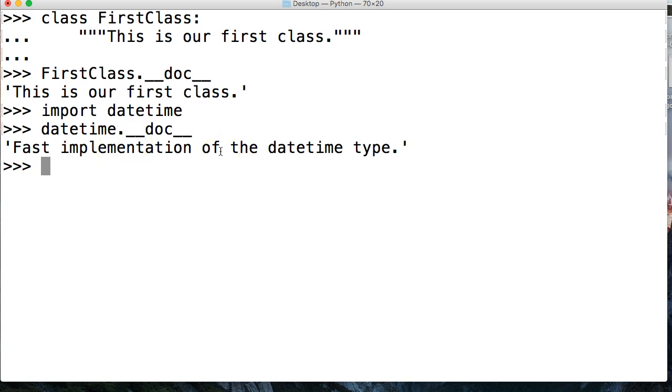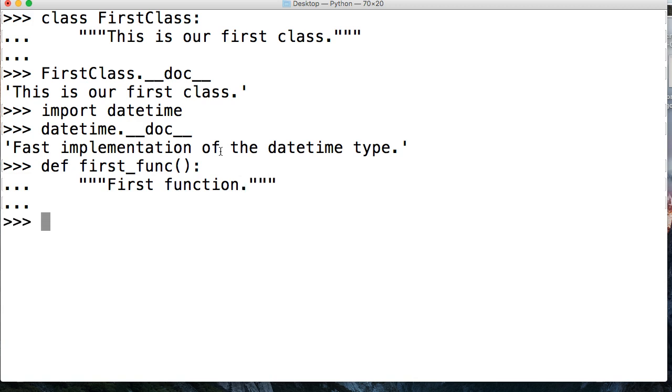You can call this on functions too. So if we create a function like def first_func, oh, we need a colon like that, and then a docstring, First function. Then we write first_func.__doc__, and we get First function, just like that. So that's the docstring.